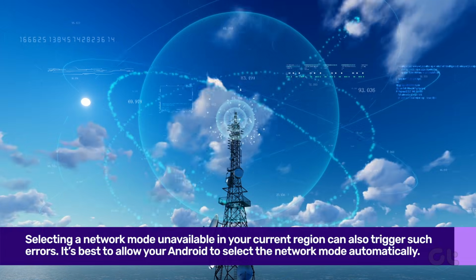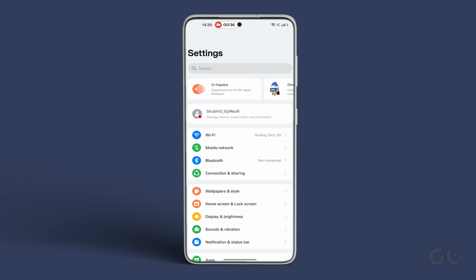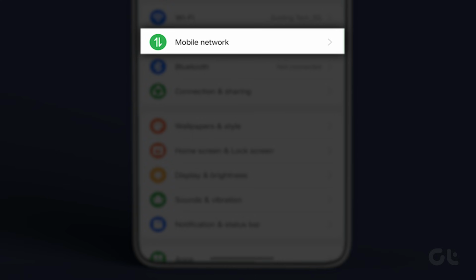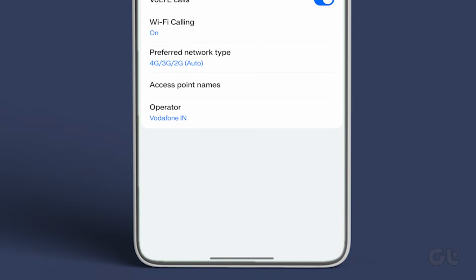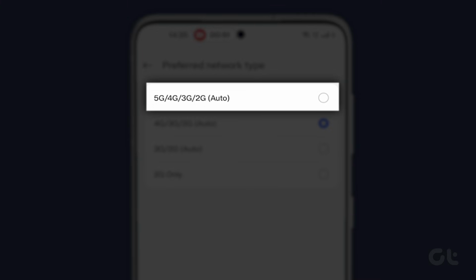It's best to allow your Android to select the network mode automatically. Here's how to do it. Open the Settings app and tap on Mobile Network. Finally, tap on Network Mode and select the 5G LTE 3G 2G Auto Connect option.